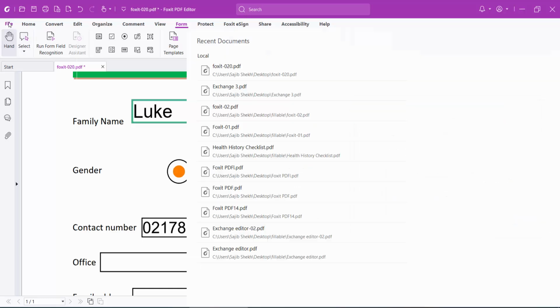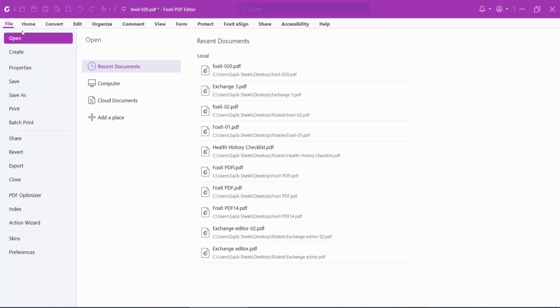And finally, see this File option, save or save as a fillable PDF form.